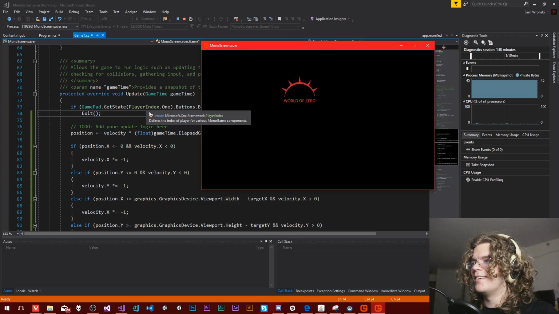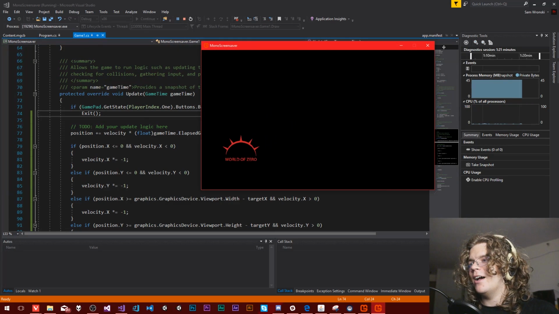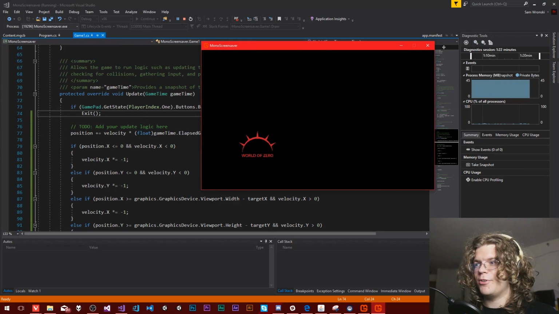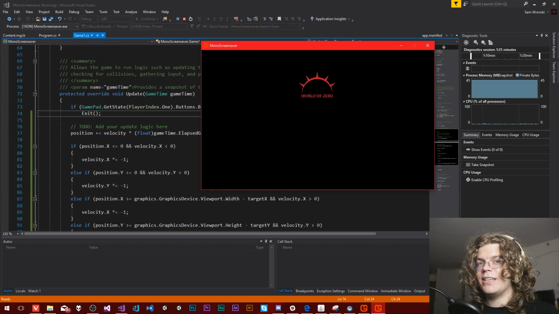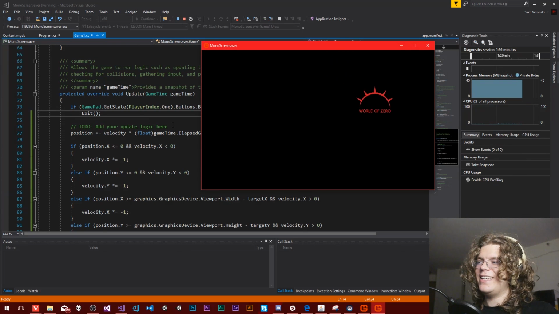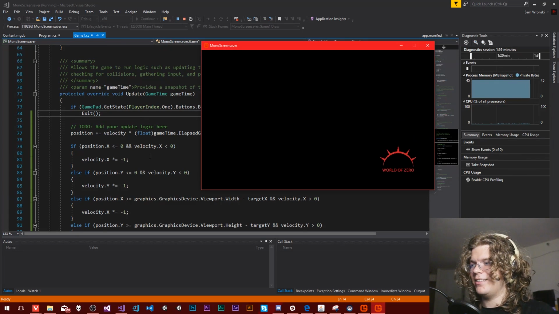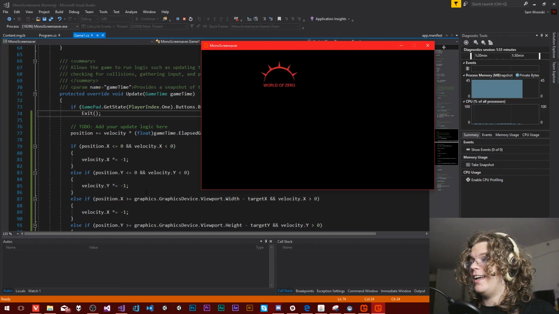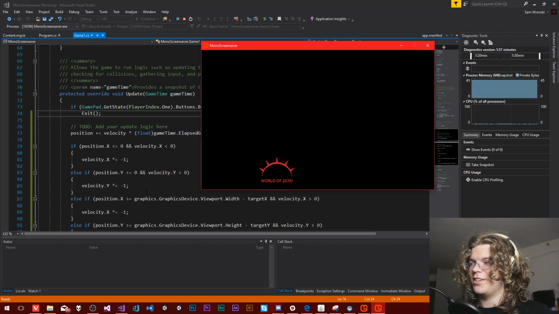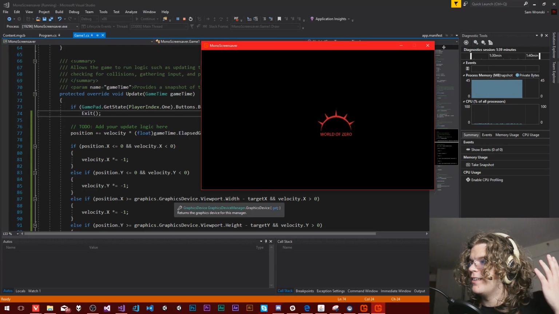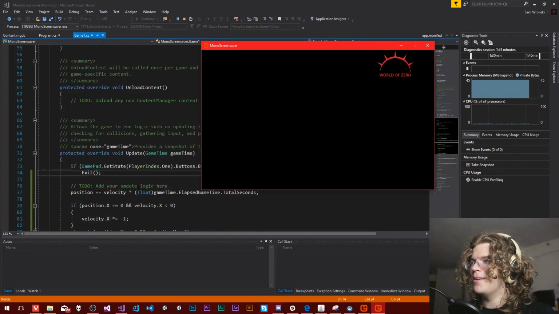Not as plug and play as Unity, because Unity has a lot of that stuff already built for you. But if you're looking to get into more of the nitty gritty stuff, the back end of game stuff, this is a great place to start. And if you're familiar with C#, it's all C#, so you're good to go. So yeah, this is MonoGame.